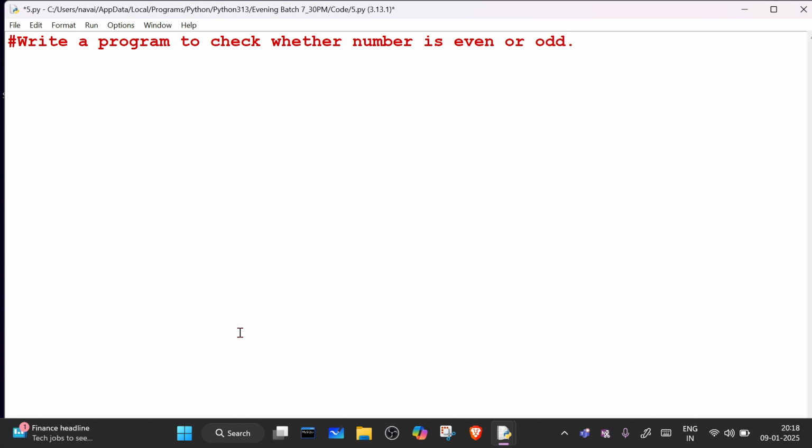Here I'm writing a comment: write a program to check whether a number is even or odd. Whenever we write a program to check whether a number is even or odd, first we take input, and the second part is that we process that input. After processing, it will produce output. Your program should produce some output.